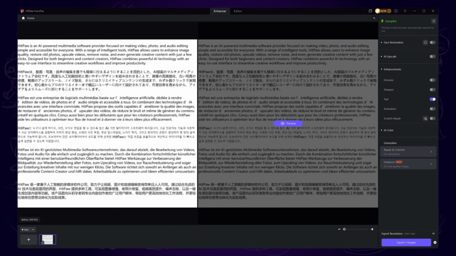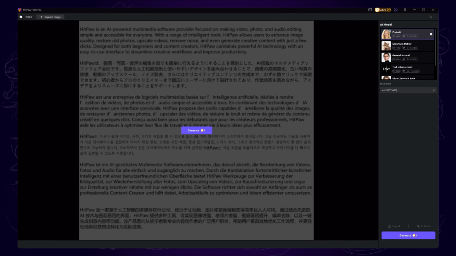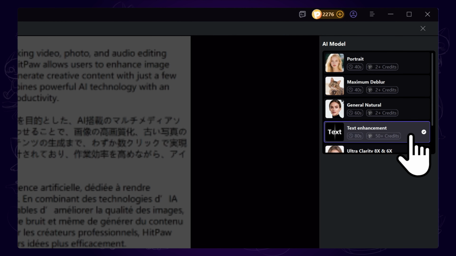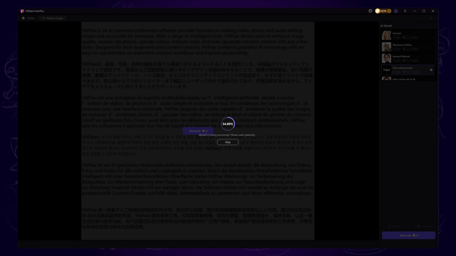On the side menu, go to Generative, then click Enhancer. Here you'll find multiple AI models. This time, we'll use text enhancement. Click Generate. It will cost 50 credits, but it's absolutely worth it.